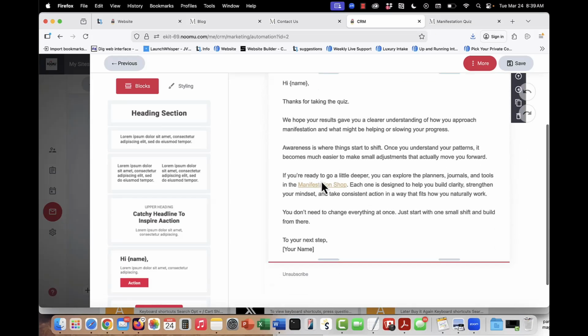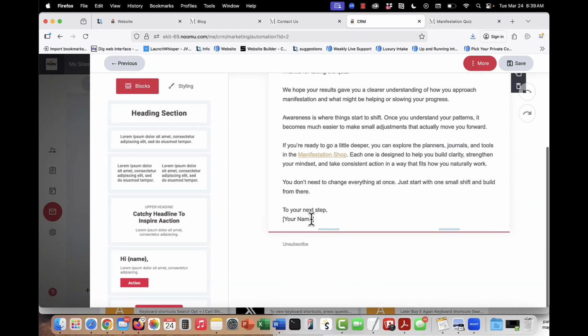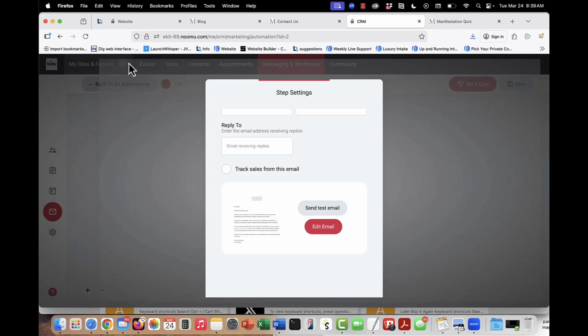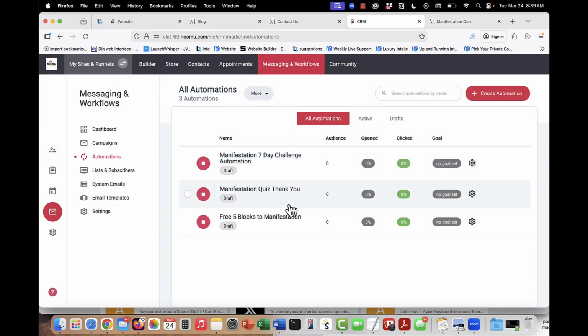Just make sure, this one you do need to update the logo, and you would want to add your name. That will be the same on all three of the automations for the first time through. But you can save a template that has your logo, and then you can just keep using that one.